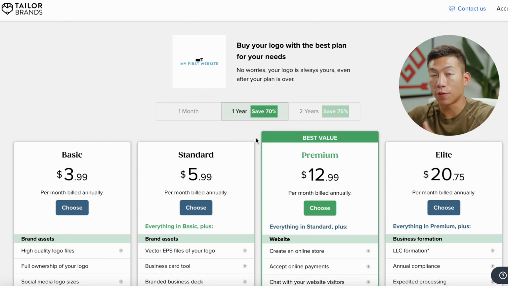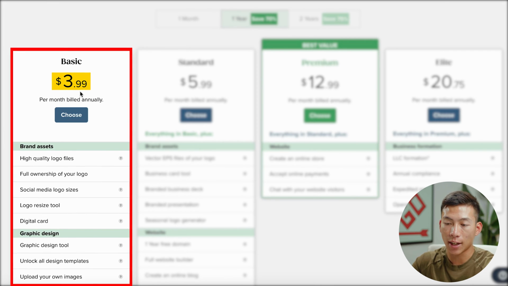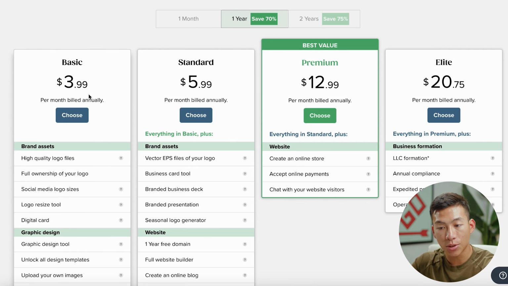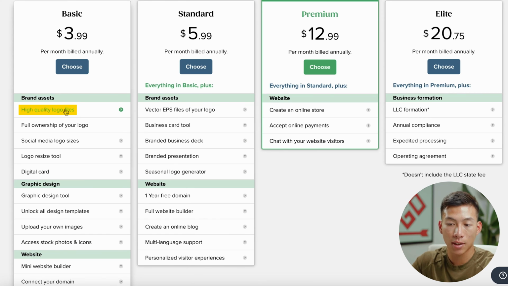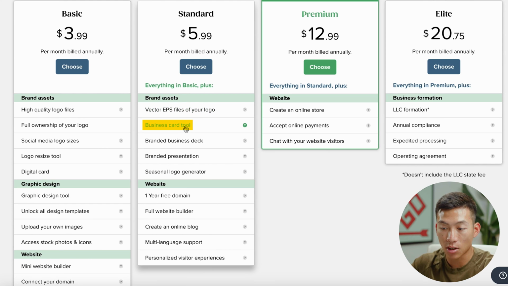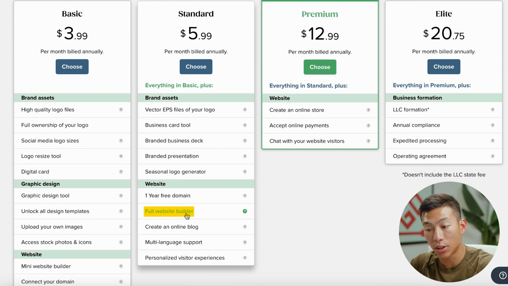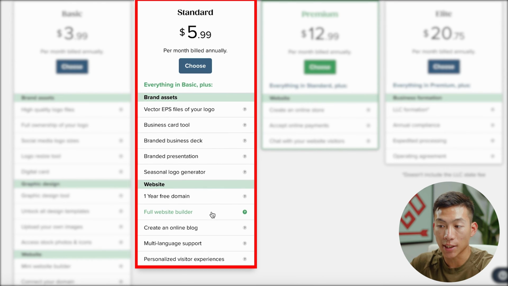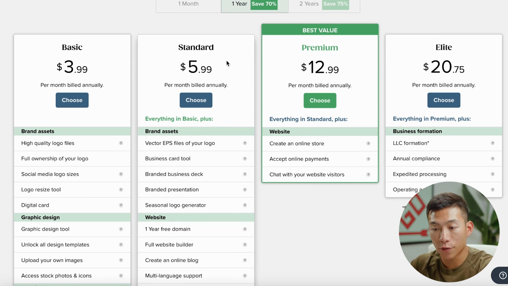So yeah, you guys can get started for free, but if you guys want a high quality version of your logo, it is going to cost some money. So they have 4 different plans for you guys to choose from. The basic plan is just $3.99 per month billed annually. And with this, you get access to high quality logo files and also full ownership of your logo. Now, if you guys want other things like vector files for your logo, as well as other things like a business card tool and having Tailor Brands actually build out your website for you, then you can go with something like the standard plan. So yeah, if this is just to make a logo for your website, $3.99 per month is totally reasonable. You guys can always just cancel afterwards.